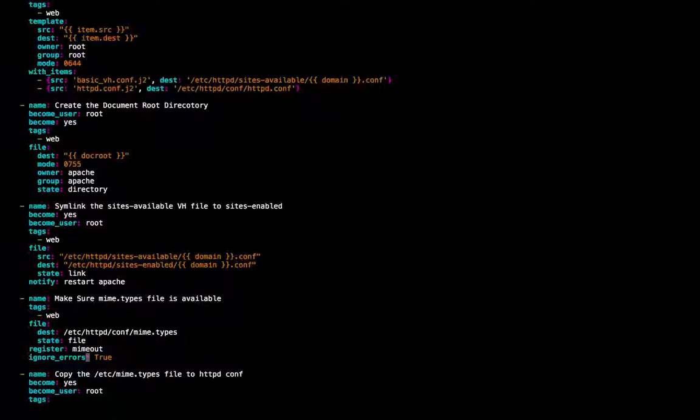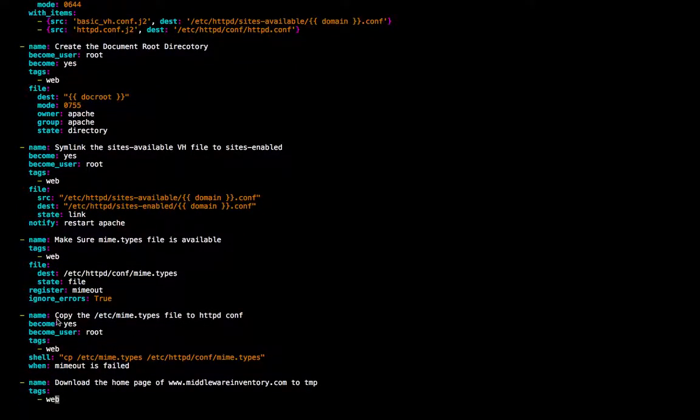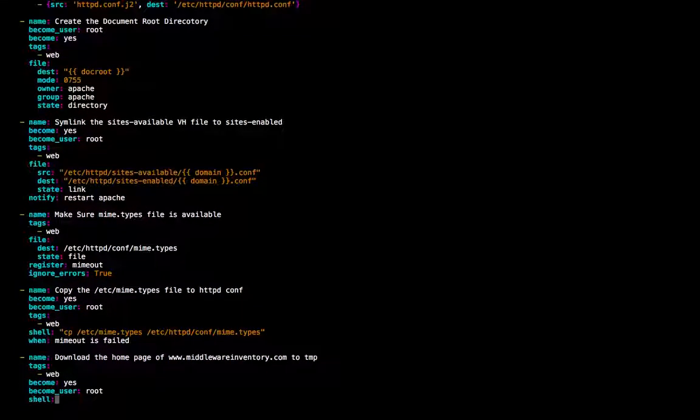As you could see here, it's a kind of conditional-based task execution. There is a register for this task, as you could see here, it's mime_out. And the next consequent task that you see here, which copies the /etc/mime.types, is a kind of foolproof task. When this fails, like the registered mime_out has failed, it would copy the default /etc/mime.types to /etc/httpd/conf/mime.types. So it's a kind of conditional-based execution.